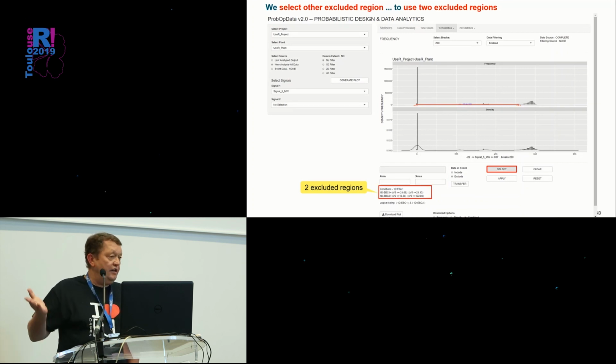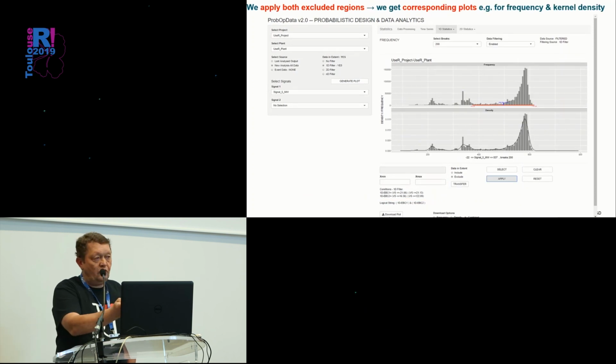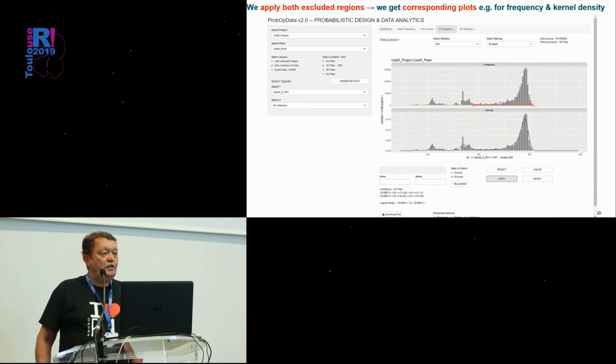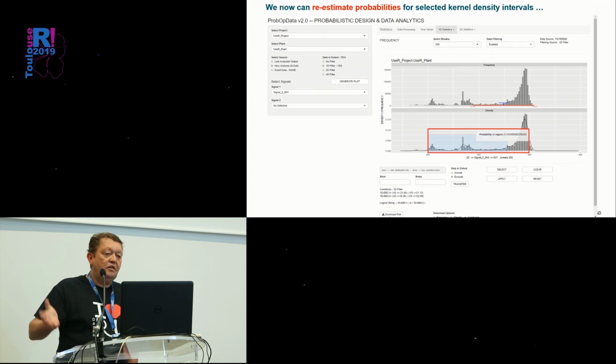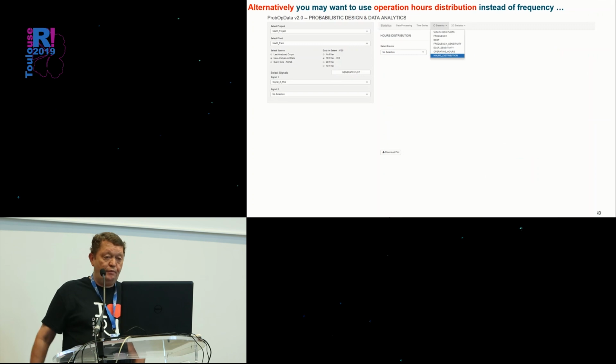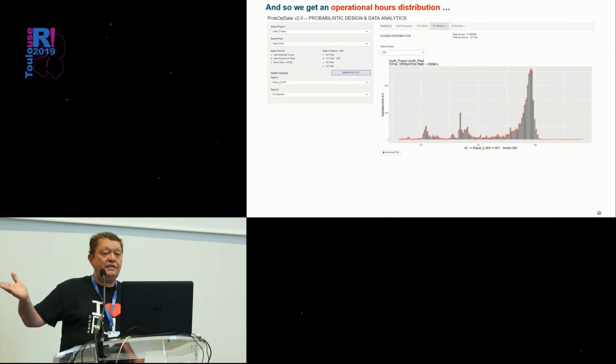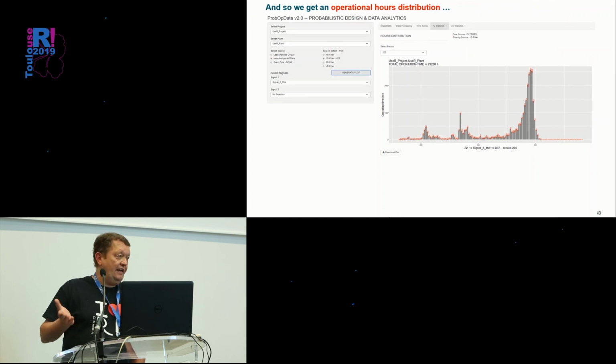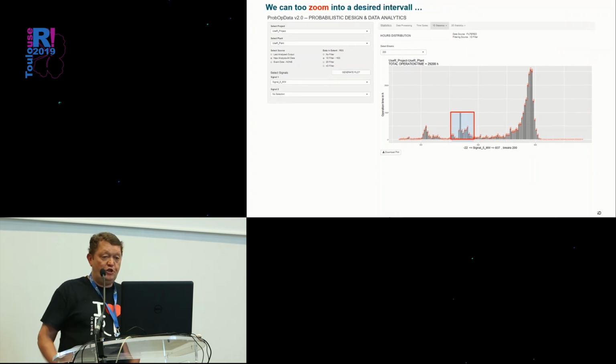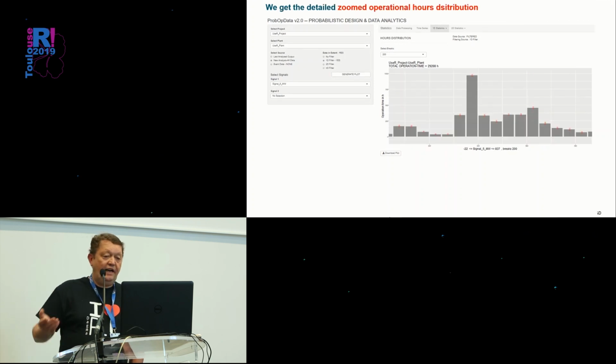We can do it with several signals. Then we apply it, and we get, of course, another histogram, which shows this with respect to these excluded regions, together with the probability. Or what they often use is an operation hours distribution. Engineers like operation hours distributions for their machines. You zoom inside and you get a bigger sight into the data.